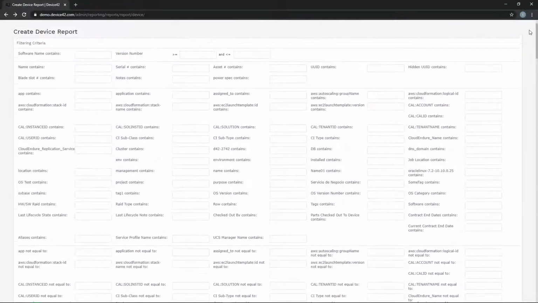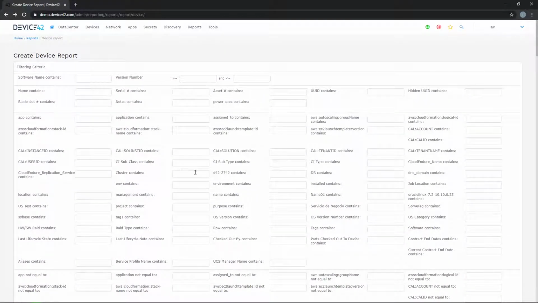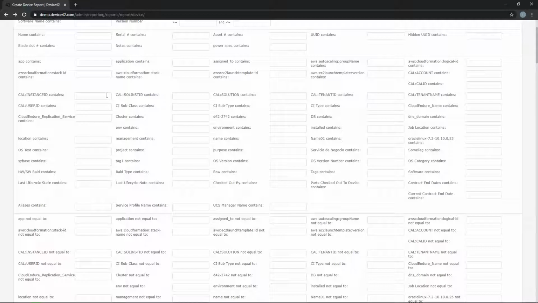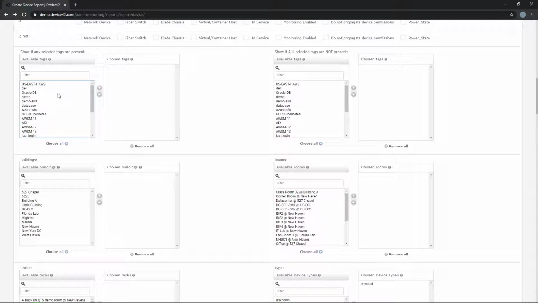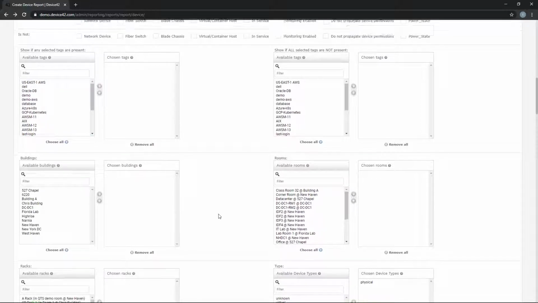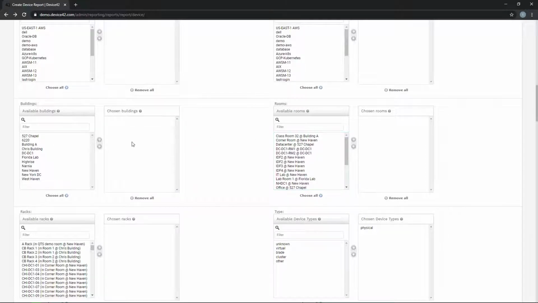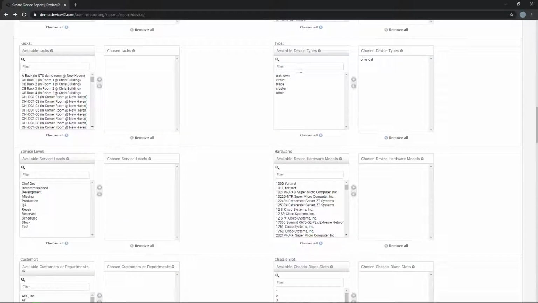Now if we look at some of these other filtering options here, at the top we see custom fields. You can create any custom fields in Device42 to track additional data. You can use those as filtering options here as well. We can filter by tags, which are user-defined labels that you can add to your objects in Device42. If you want to filter by a certain location, such as a room or building, that's all available here. We filtered by the physical type. If you want to filter by certain hardware model, maybe all the Dell equipment in your environment, you can quickly and easily do that here as well.